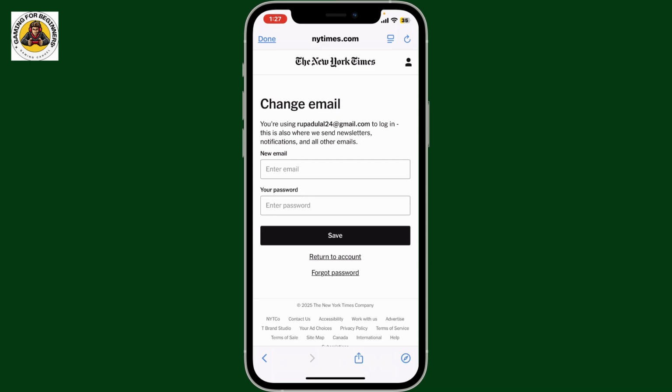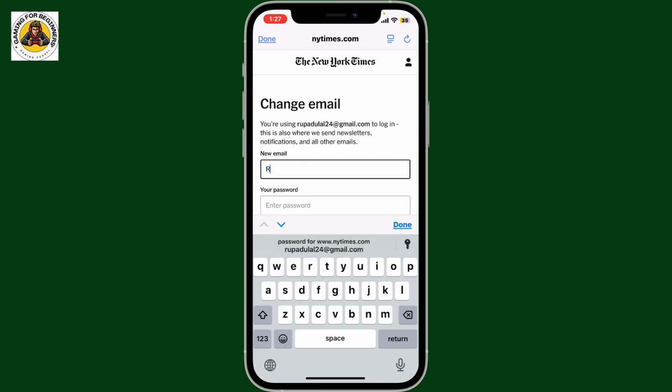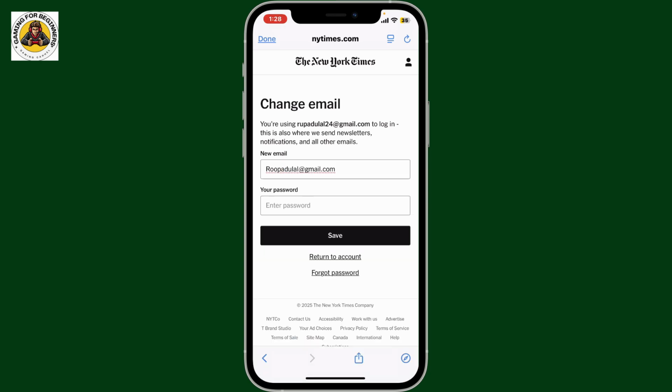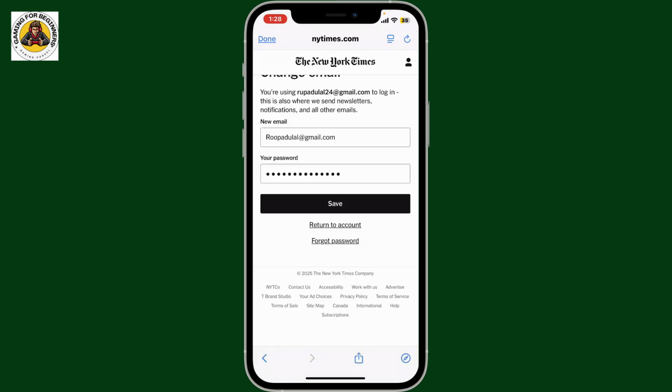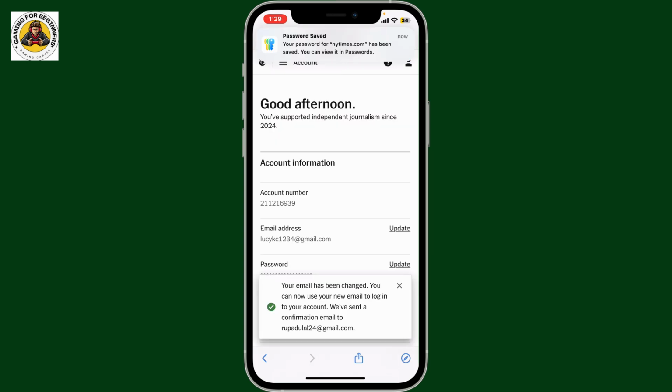After you are logged in the web browser, you will then be able to see these text boxes where you can enter your new email address. Write down the new email address you want to change to, and then type down your current password for your account. Finally, click on Save, and right after you do that, your email address will change. That is how you easily change your email in NYT Games account.